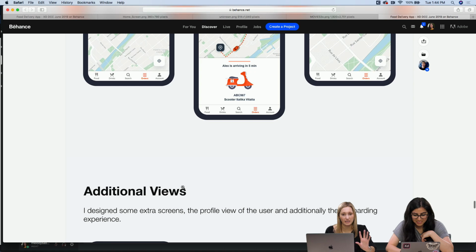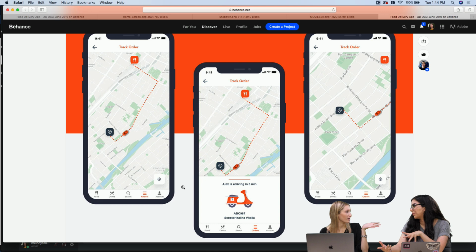Maybe to add to that, there's an alert once they're within two minutes, or whatever that radius would be, that says your food's almost here, come down and get it. That's a good idea, especially if it's something as important as pizza or cookies.